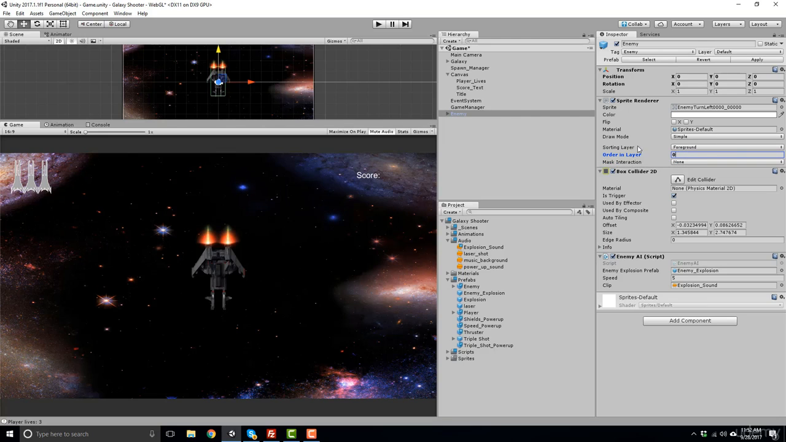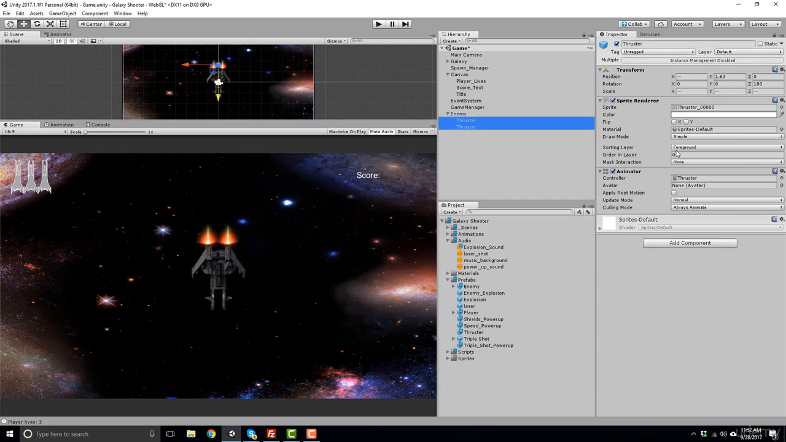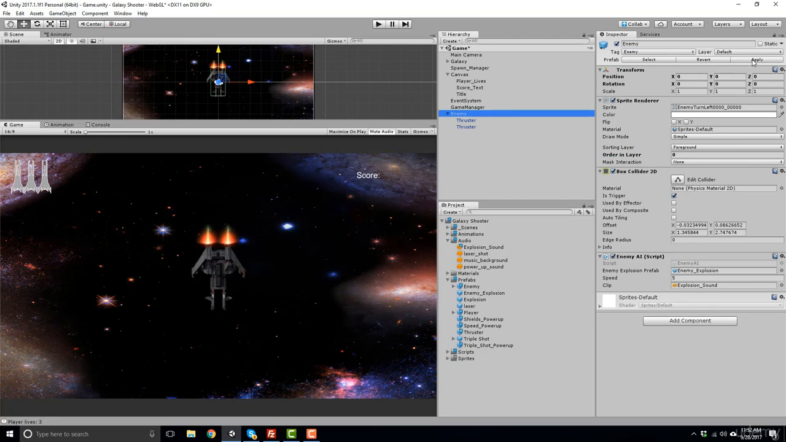Whoops, just kidding, hold on. Order in layer for the enemy is that the thrusters need to stay. Let's see, our thrusters need to be, I believe, a 1 to be on top. There we go. All right. Apply your prefab. And also, I just noticed I want to go ahead and tweak the animation for this.